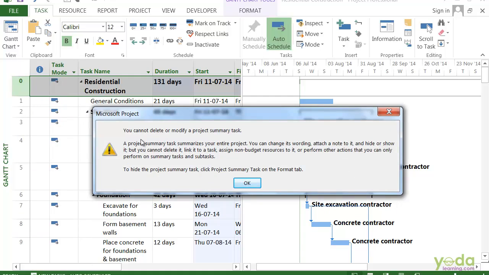What is it giving me? It is giving me: you cannot delete or modify a project summary task. A project summary task summarizes your entire project. You can change its wording, attach a note to it, and hide or show it, but you cannot delete it, link it to a task, assign non-budget resources to it, or perform the other actions that you can only perform on the summary tasks and subtasks.